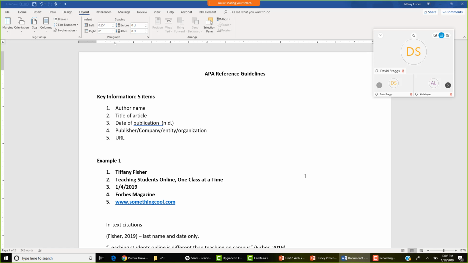So you want to look for 5 key items, and if you can get all 5 of these, that's great. If you can't, I'm going to show you how to work around it. So the author name, the title of the article, the date of publication, the publisher, company, entity, or organization that is behind the article, and then the URL.